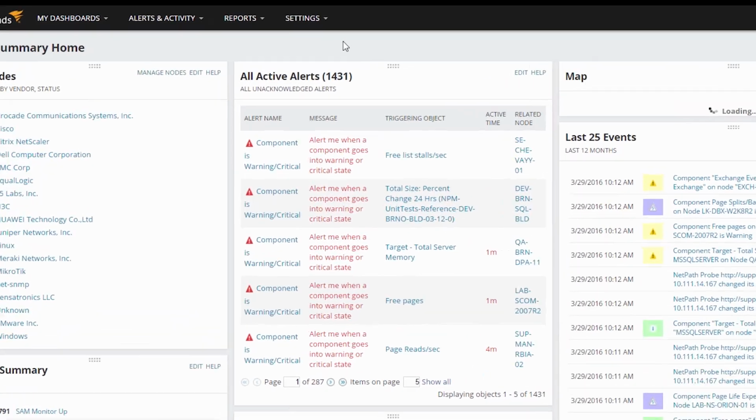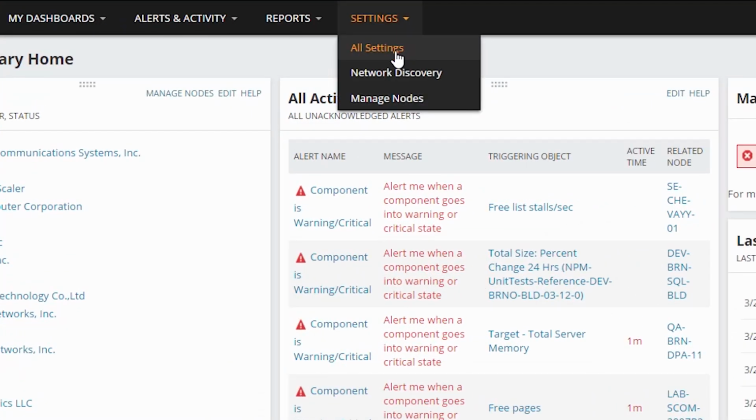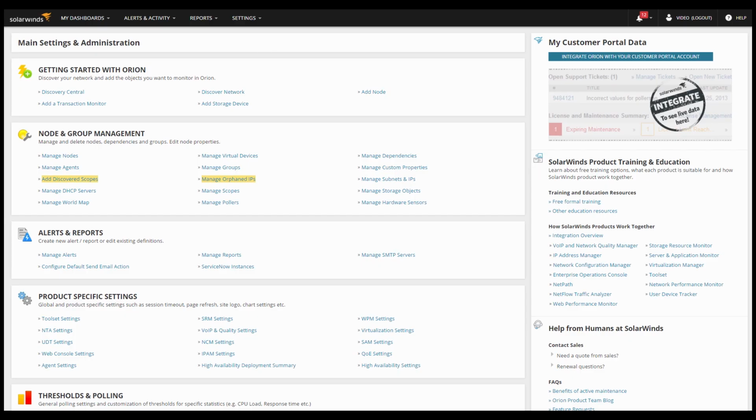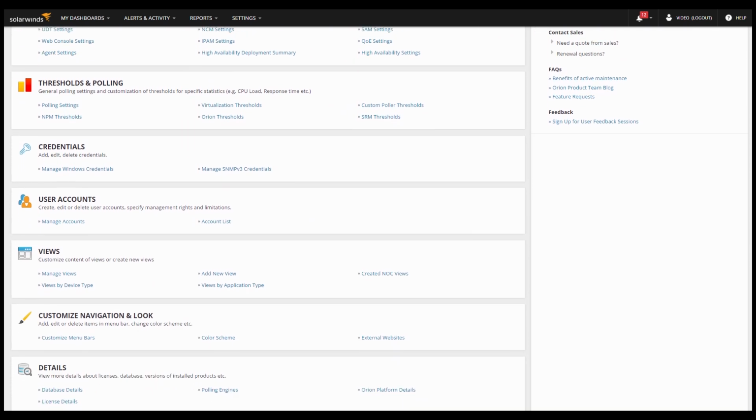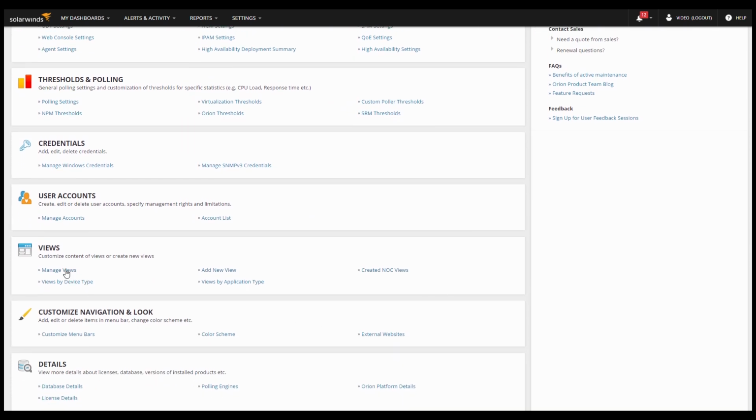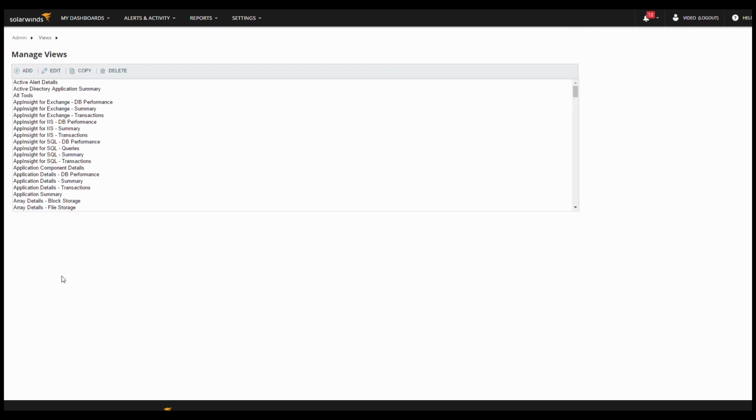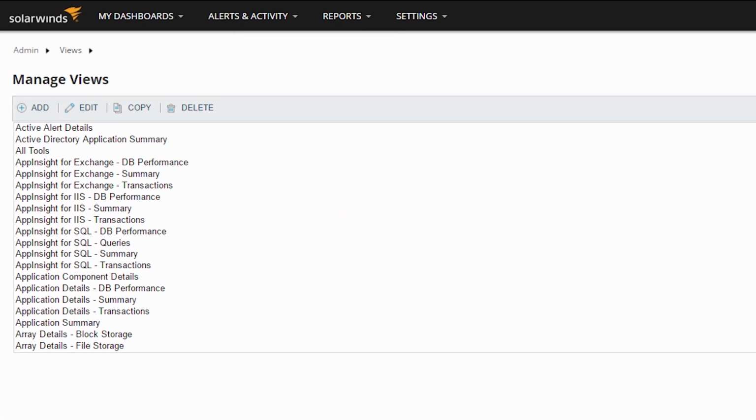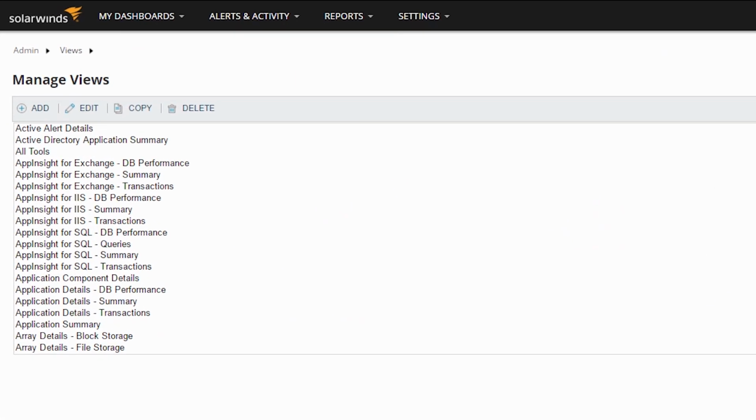Go to the Settings menu and select the All Settings link. This will take you to the Main Settings and Administration page. Scroll down the page to the Views resource and select Manage Views. This brings up a list of all your existing views. Here you can edit a view, make a copy of a view, or create a new view from scratch, which is what we want to do. So I'll click on Add.